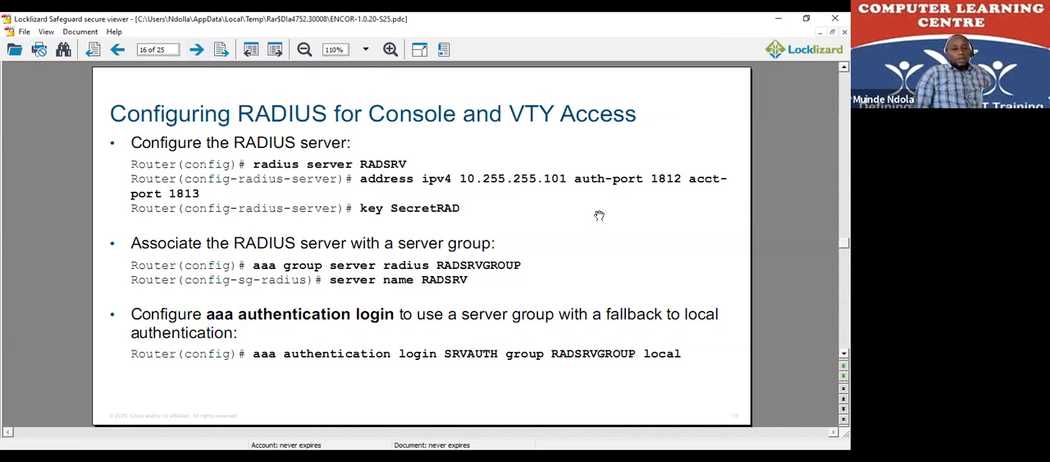Then you put the key secret. The key secret is used between the Radius client and the Radius server to authenticate themselves, so that key also needs to match on both sides. Then you create a group, a radius server group, and the server name, which we have called radius server. Then we say aaa authentication login, server auth, radius followed by local. So now we have created the group.